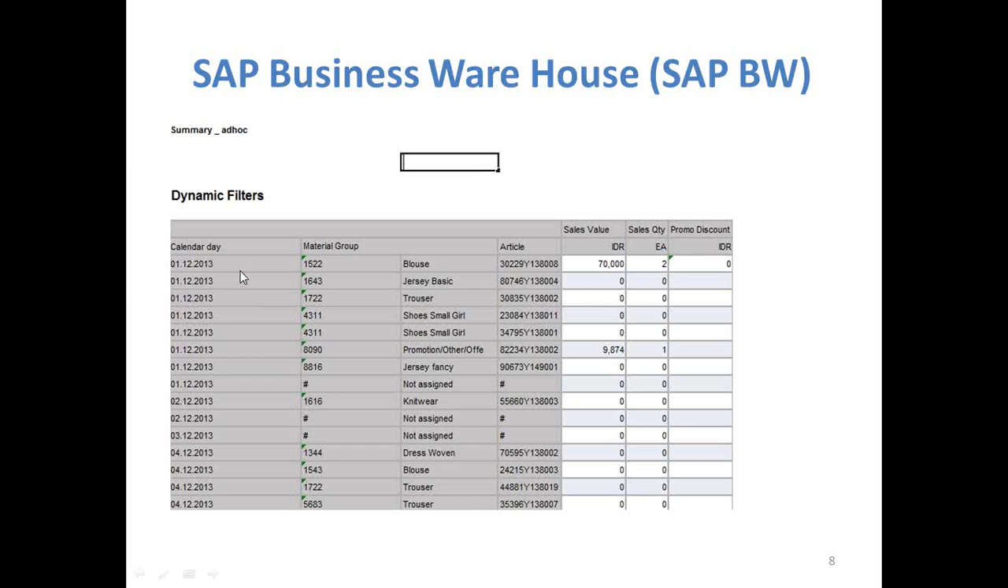You can drill down, you can play around. If you don't want to see something, and you just want to see the material groups and the articles and their value, you can do that. The user can do it on his own. That is the way you design the report. You can say, okay, I need a separate report where I don't want the material group. I just want to see the calendar day, an article, and the sales value and quantity. So you don't need to design another report again.